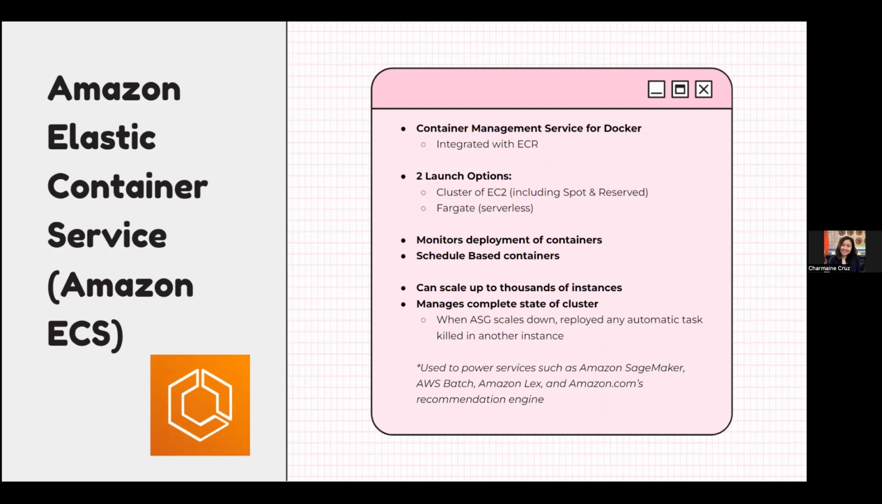So next service na we have is Amazon Elastic Container Service. For managing yung pinaka-Docker containers natin, we have Amazon ECS, EKS, tsaka Fargate. So ito yung isa sa mga managed service that we have. It is a container management service for Docker integrated with ECR, which is yung discussed natin kanina na nag-handle ng mga Docker images natin. Yung mga launch options for ECS, you could launch via cluster of EC2, including yung spot and reserved instances natin. And you could also use Fargate, which is serverless. We'll discuss Fargate later.